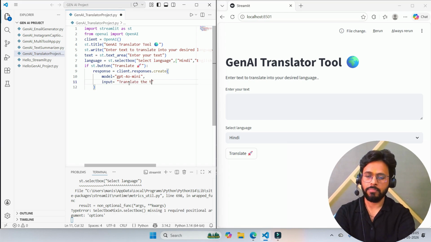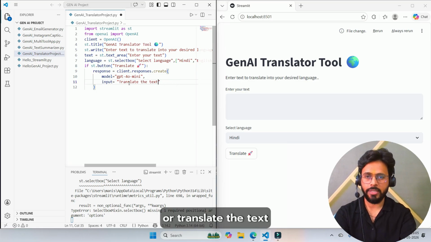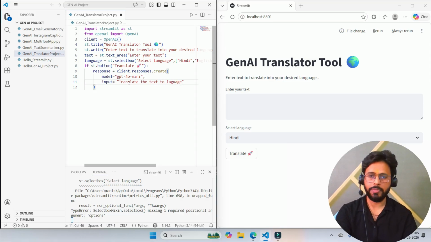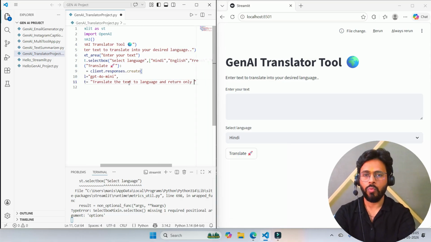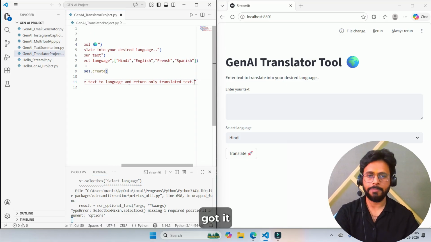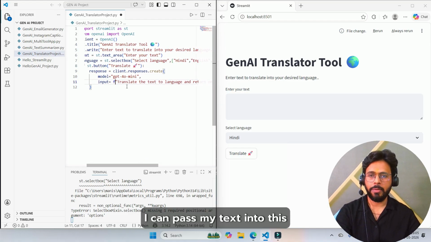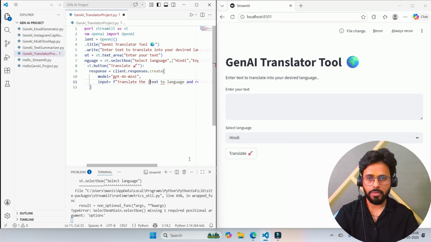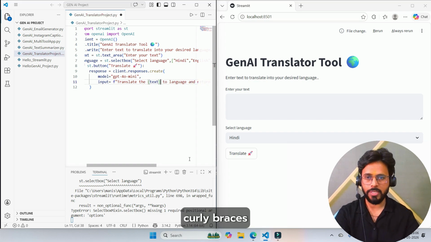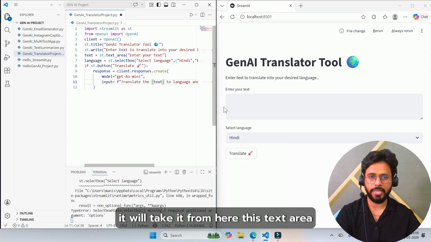So in double quotes, I will say translate the text in given language, or translate the text to language, and return only translated text. Got it? We'll take here one F so that I can format this. I can pass my text into this prompt. So I'll say in open close curly braces. So this text will be, it will take it from here. This text area means from here.